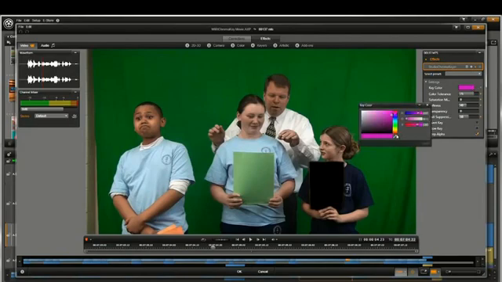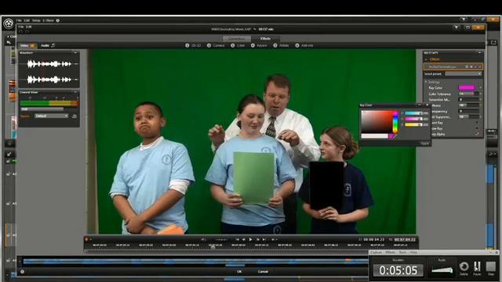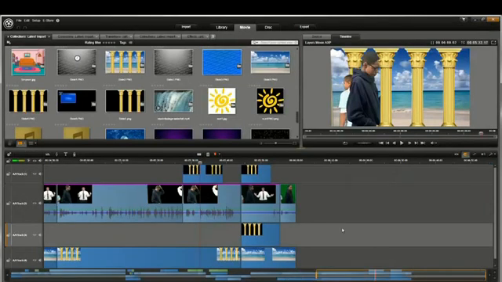Right in here, use my color picker, pick the color, and away we went. And that is how you can pick the exact shade of chroma key that you need. This is how I did the pillars.